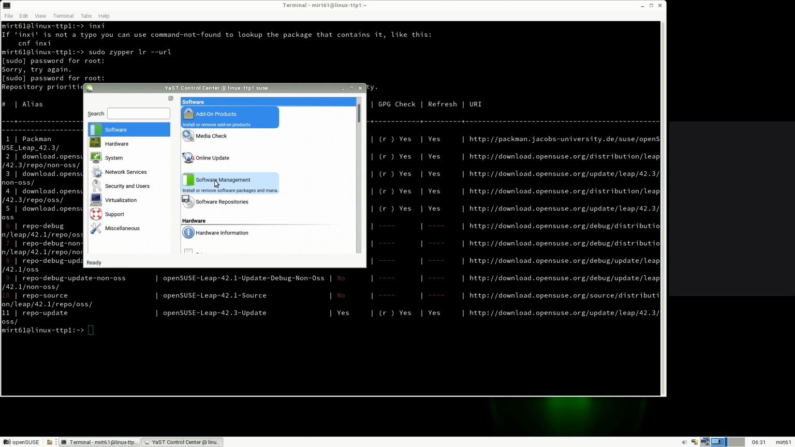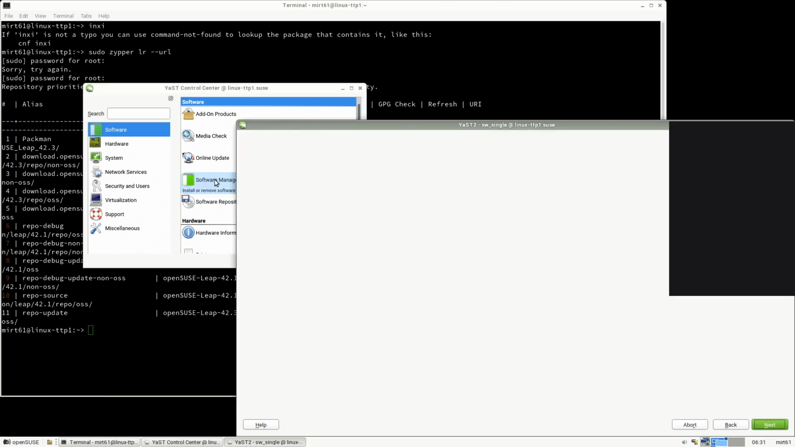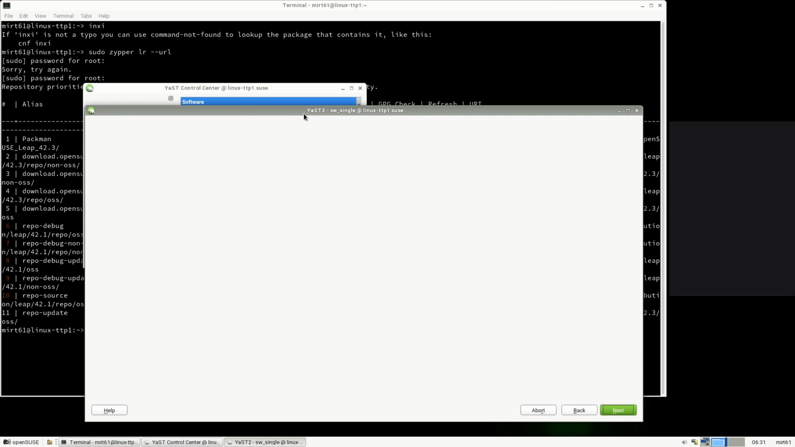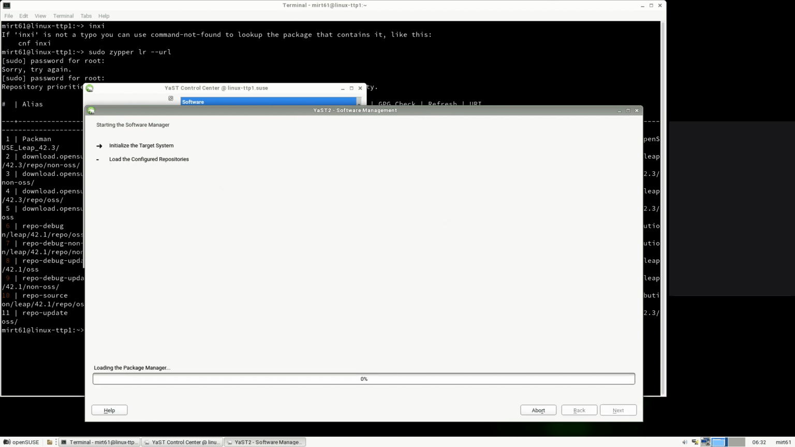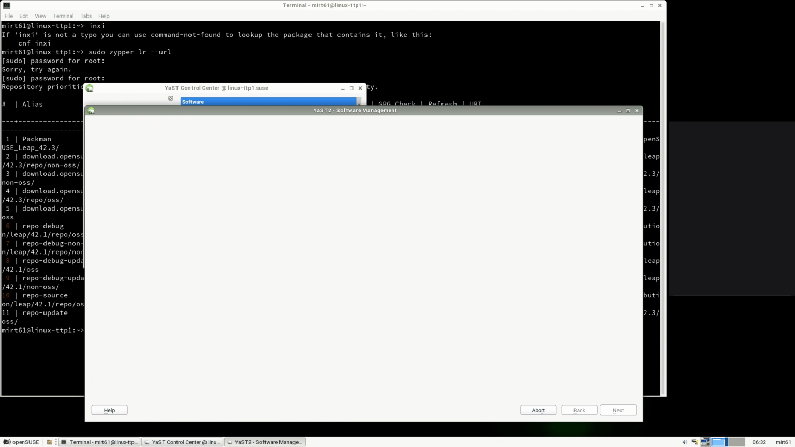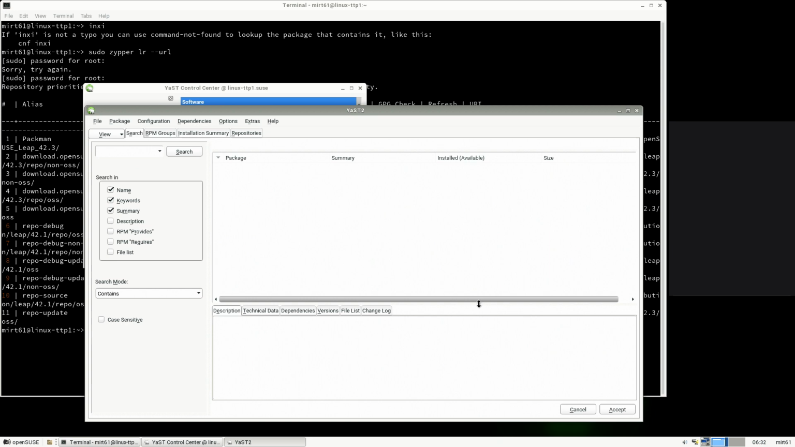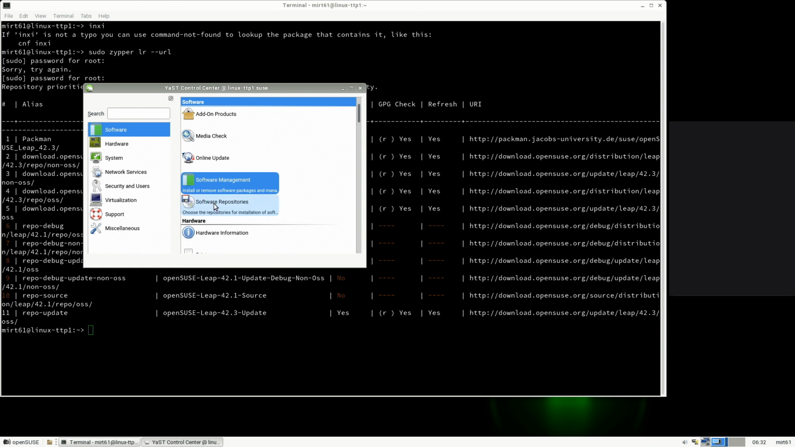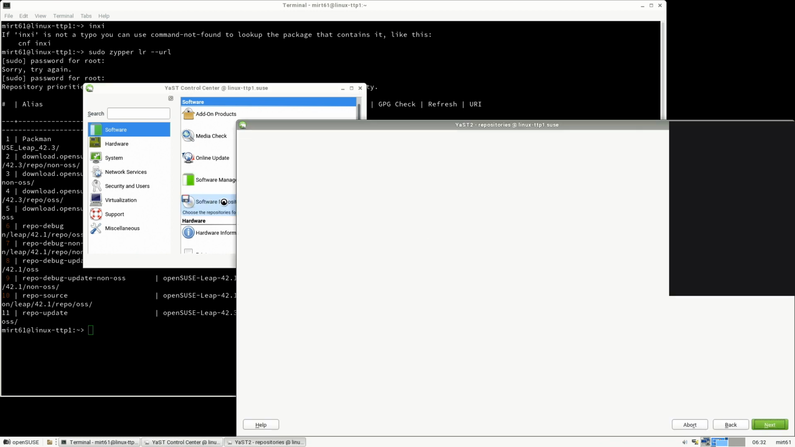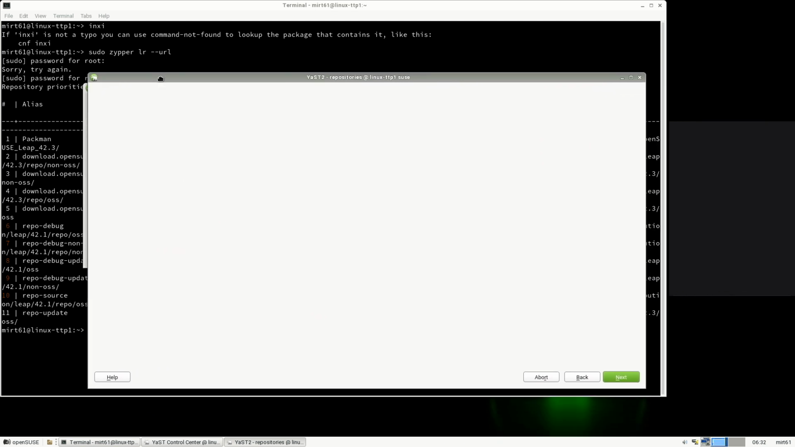So what you go do is you go into Yast Control Center, go into... Actually, I clicked the wrong one. That's not going to work. Click cancel because the repositories are dead for that old of a version. So you go into software repositories. That's the correct one that I needed to go into.